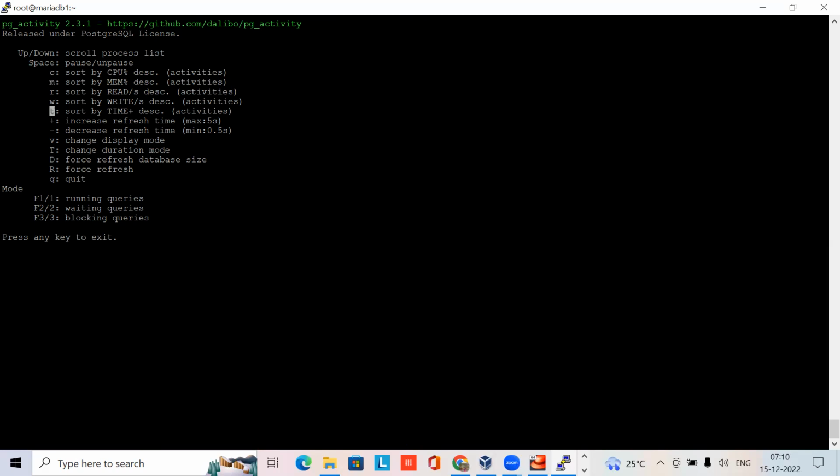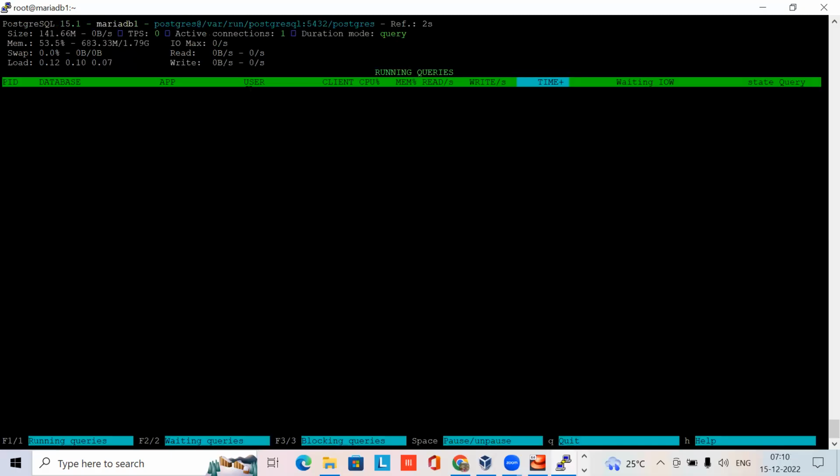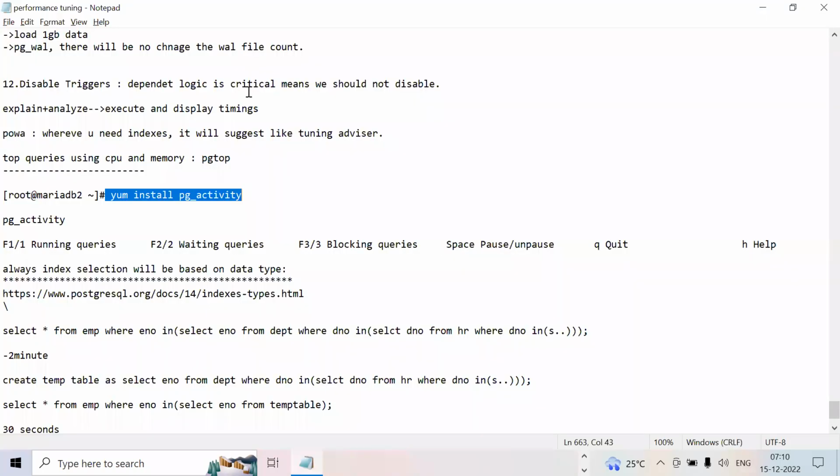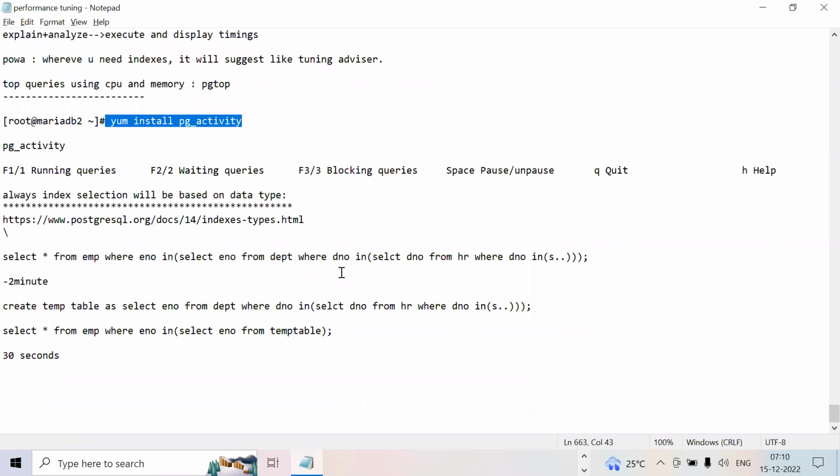For example, for long running queries, T. If you enter T, see, for example F1, I go back. If I want long running queries on a time basis, I can give T. Then 100 queries or 200 queries, whatever it is, everything will be printed in order, the top time consuming queries first. If you enter Q, it will exit. Whenever you have a requirement, you can run it just like your monitoring script. pg_activity is good.